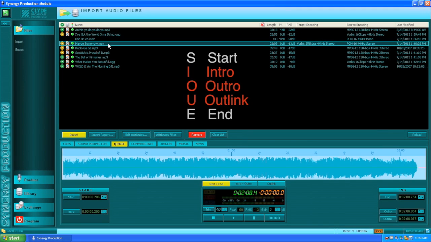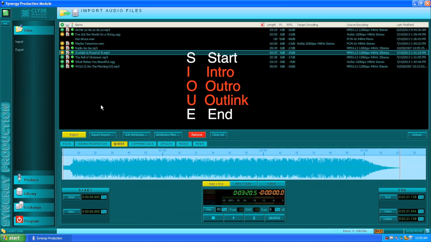Let's select another of the tracks and place the markers using the keyboard hotkeys. I for the intro, O for the outro, and U for the outlink.